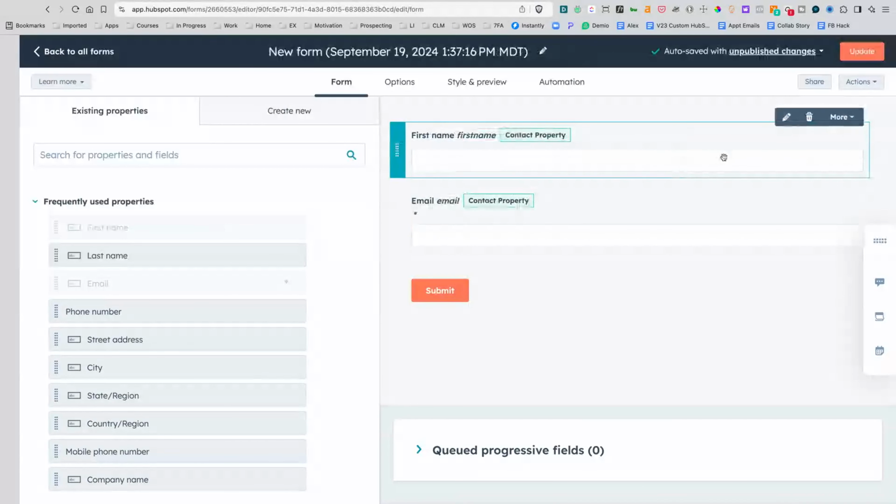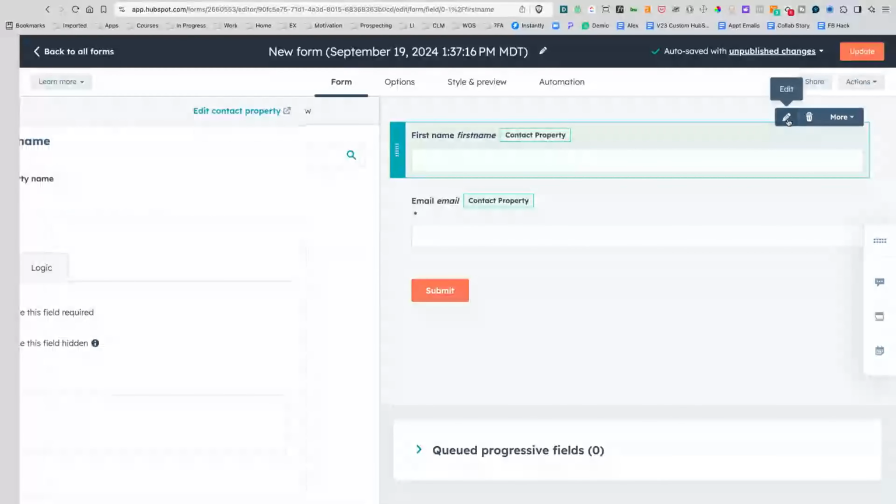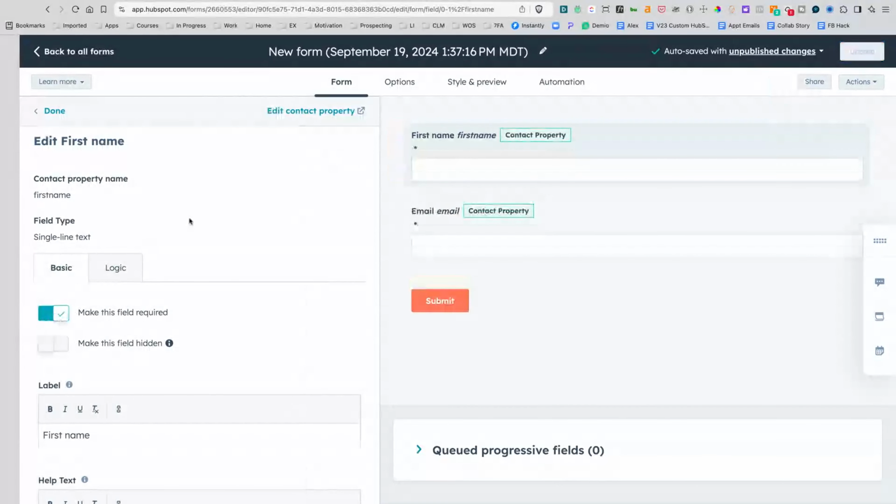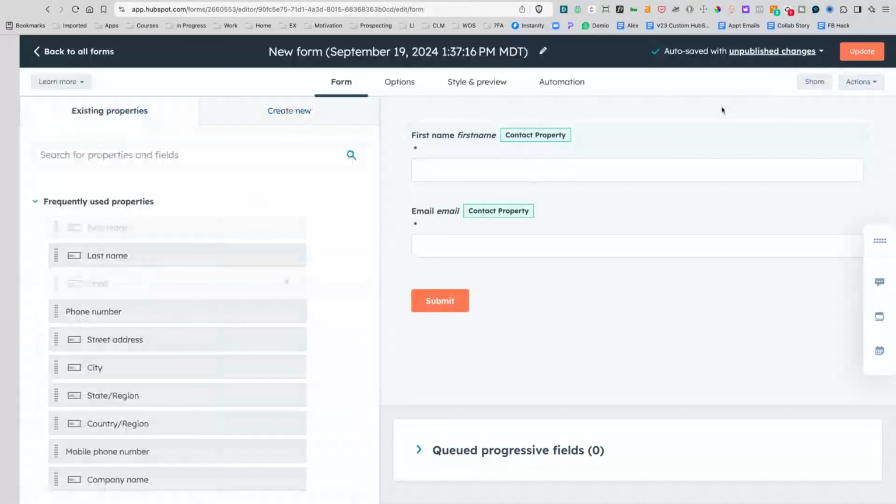If you want to make this field required, you can. You just click on the edit icon, the little pencil icon, and that'll open up in the sidebar on the left. And then we just toggle a switch to say, make this field required. I like to add in the first name just because it allows me to personalize my emails rather than just getting right into it. I can say, hey, John, or hey, Mary, and address them on a first name basis. It makes the emails feel a little bit more personalized.